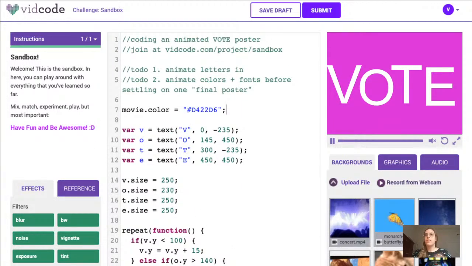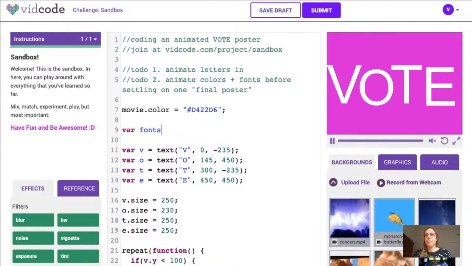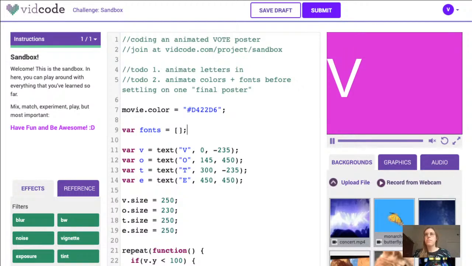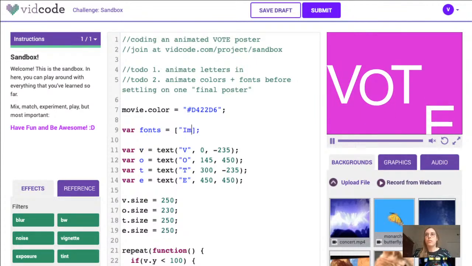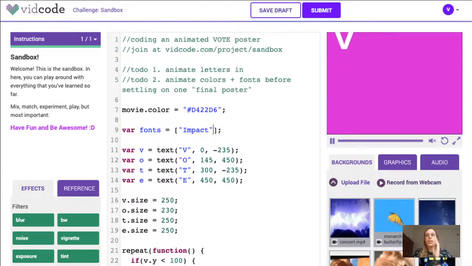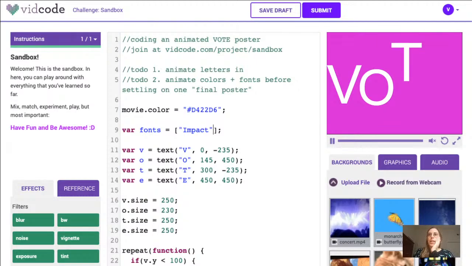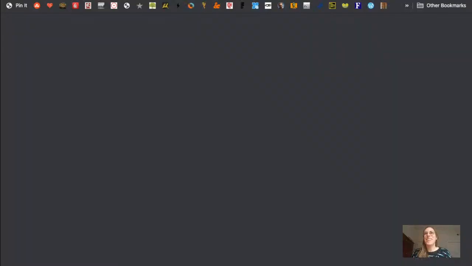So to do that, the very first thing I'm going to do, I might not get to colors, I'm running out of time a little bit, but I think if we just animate fonts, that's still fun. So the first thing I'm going to do is say var fonts. I don't think that's a restricted word. And I'm going to fill this with all the fonts that I want to change my text to. I'm just going to name some that I know are on most computers. I'm going to say Impact. I'm going to open up web safe fonts. I can't do this off the top of my head.